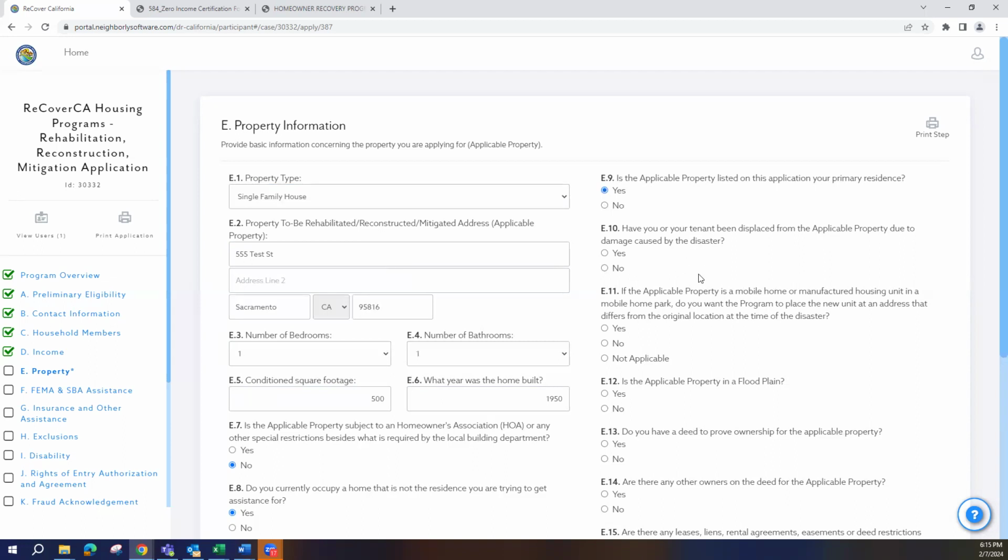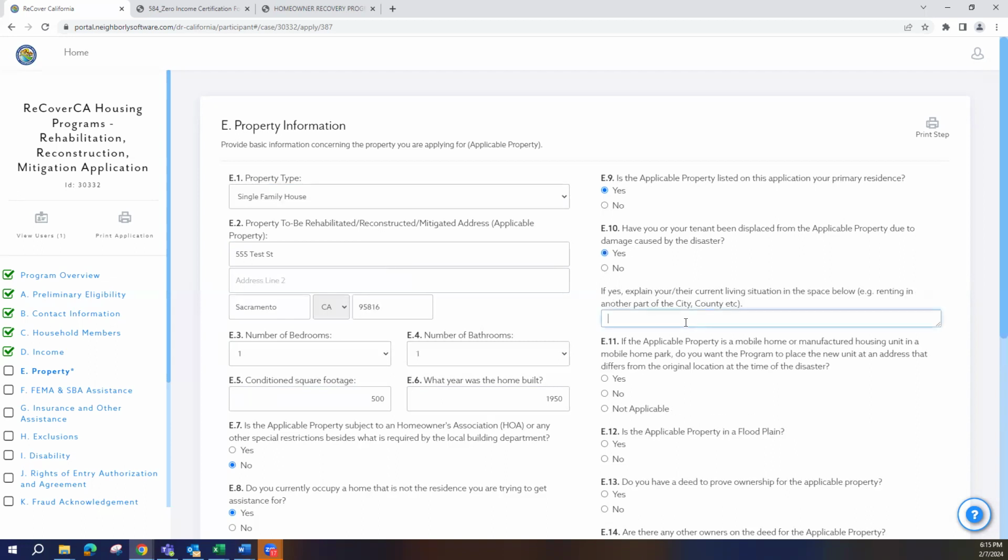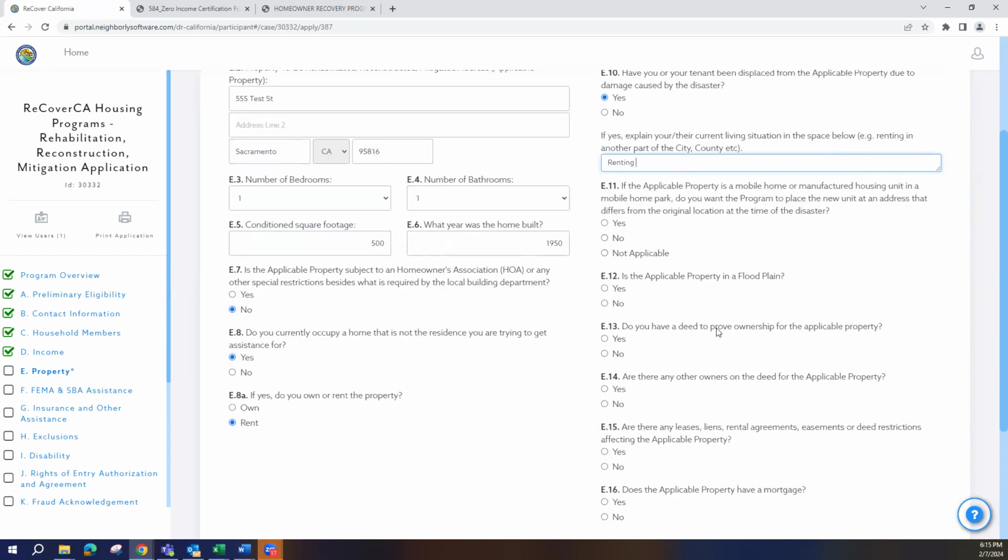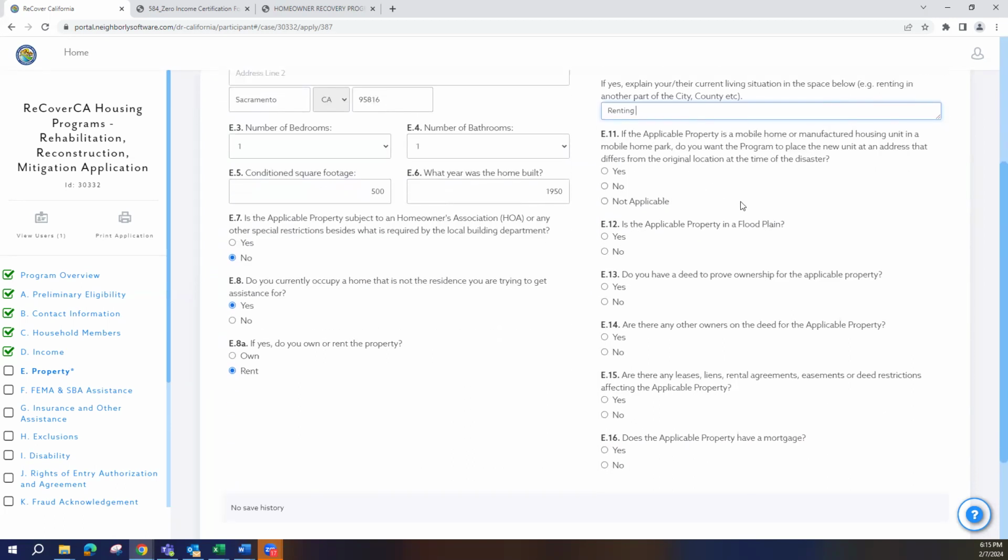Have you or a tenant been displaced from the applicable property due to damage caused by a disaster? Yes or no? If yes, they're going to explain their current living situation. We know a lot of applicants are renting, have moved in with family members, might be still residing on the damaged property in RV or a fifth wheel. So the applicant will just provide a brief explanation here of their current living situation. The applicant will fill out the remaining questions regarding the property.